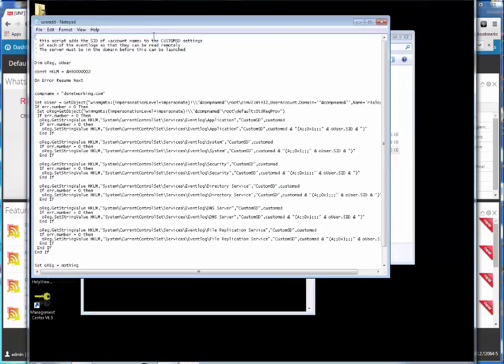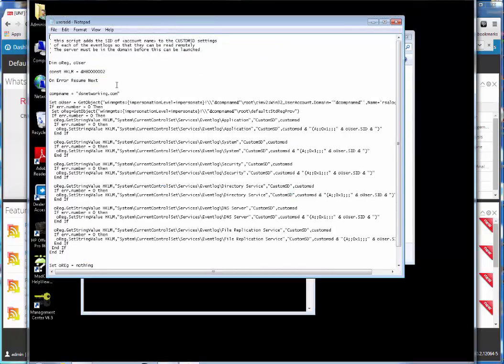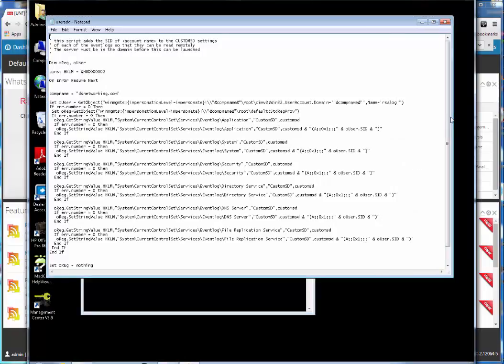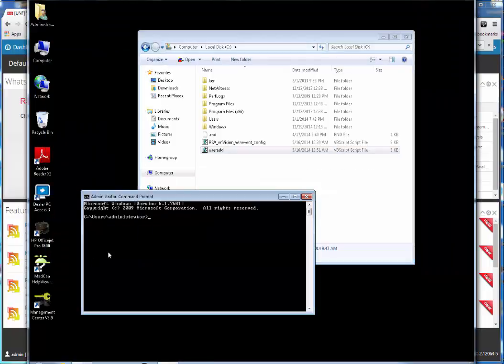we'll see that there's a couple of pieces of information that I need to put in. Now in my case, my user account is RSA log and my domain is DS networking. What we do is we fill in the domain into comp name, and then we fill in the user account into the name field, in this case RSA log. And that is all we need to do for the user add script. What we can do is we can then go ahead and run that.